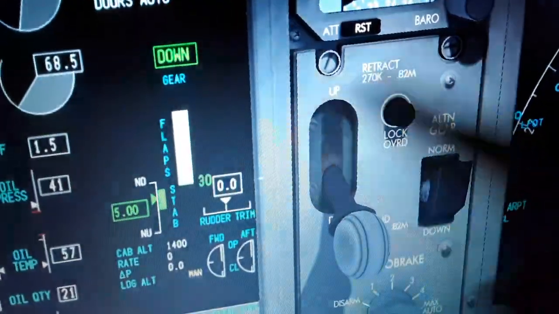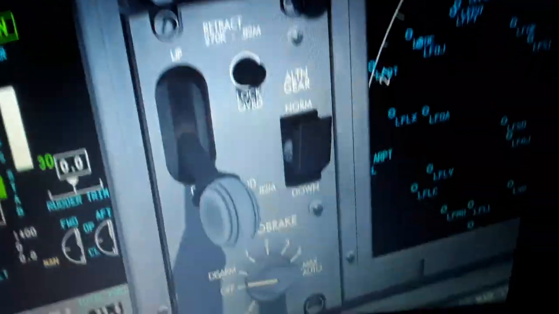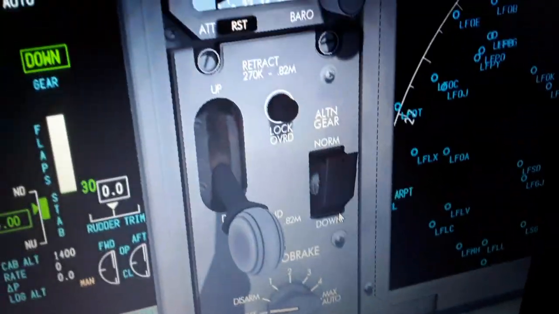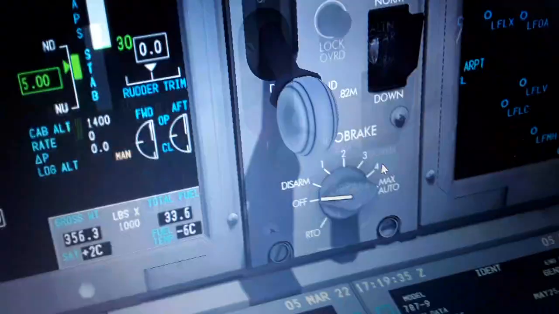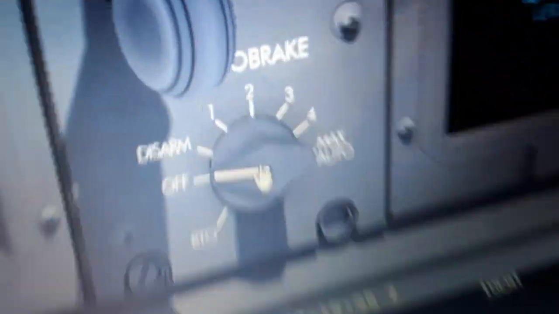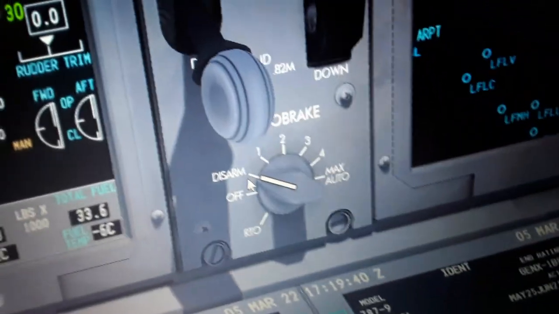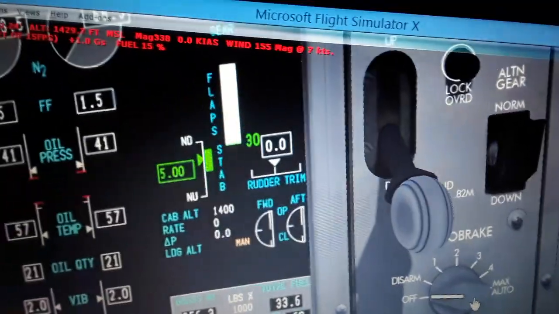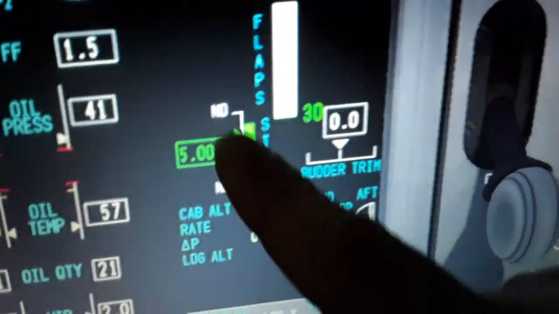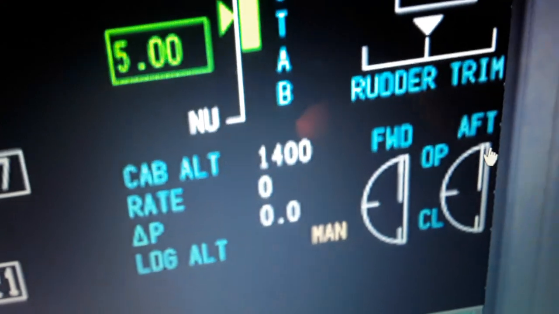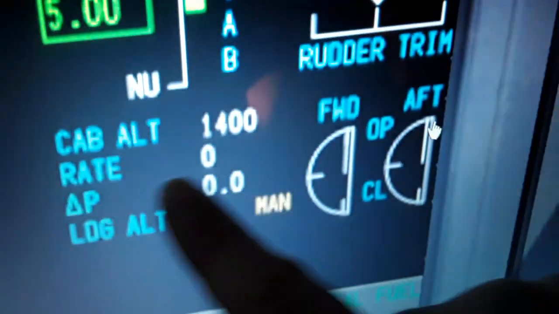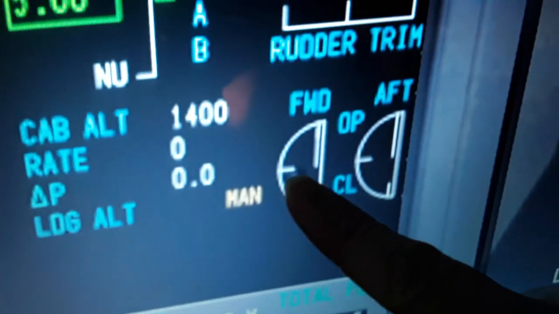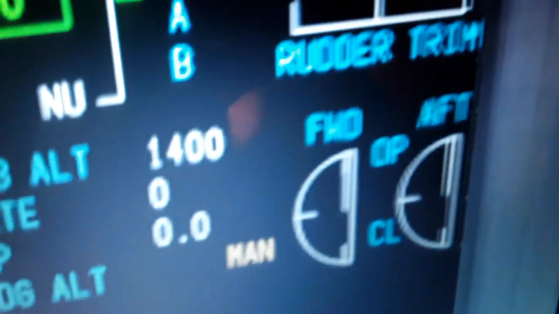So we have the landing gear here, extended, retract, not related to the engines. Alternate gear over here, standby instruments, and the auto brakes, rejected takeoff or landing. Over here we can set the auto brakes, it will display. So we have flaps, horizontal stabilizer, rudder trim, and the outflow valves of the cabin pressurization system. Over here you can see cabin altitude, rate of climb descent, differential pressure, landing altitude, outflow valves open and close.